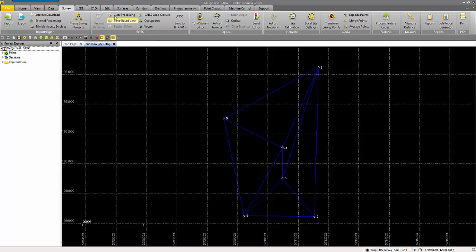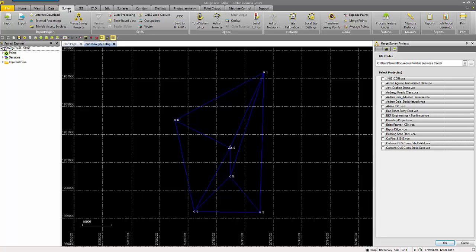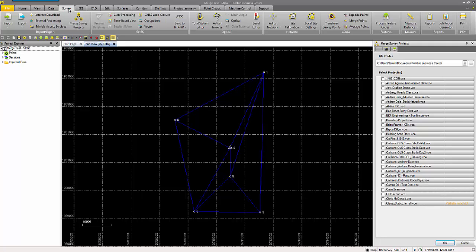Well, Trimble's now introduced a merge survey projects command on the survey tab that will allow you to simply merge VCE files or project files in Trimble Business Center into one another and basically merge those together without having to reprocess raw data or rely on some form of an export format.